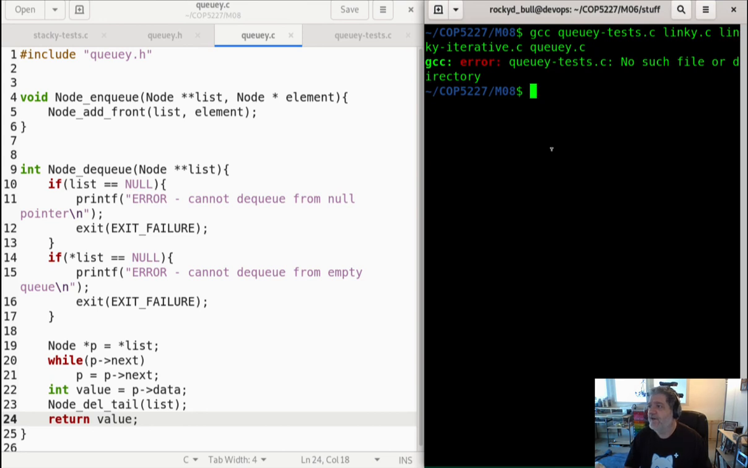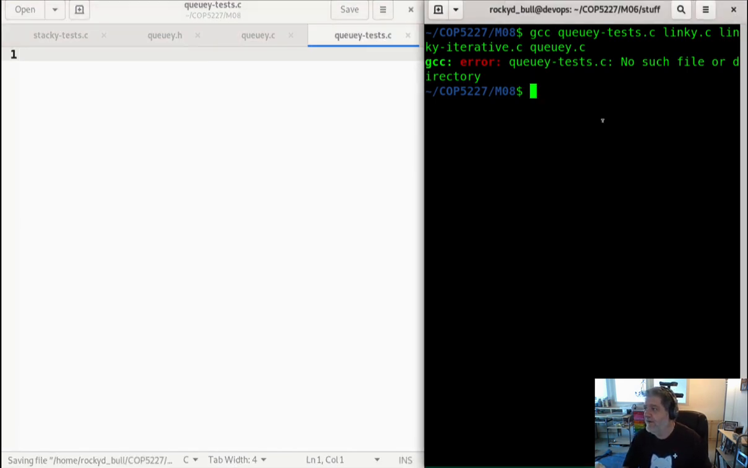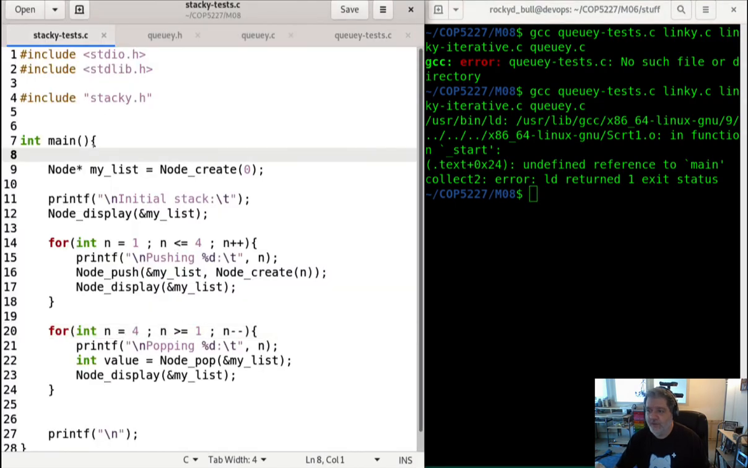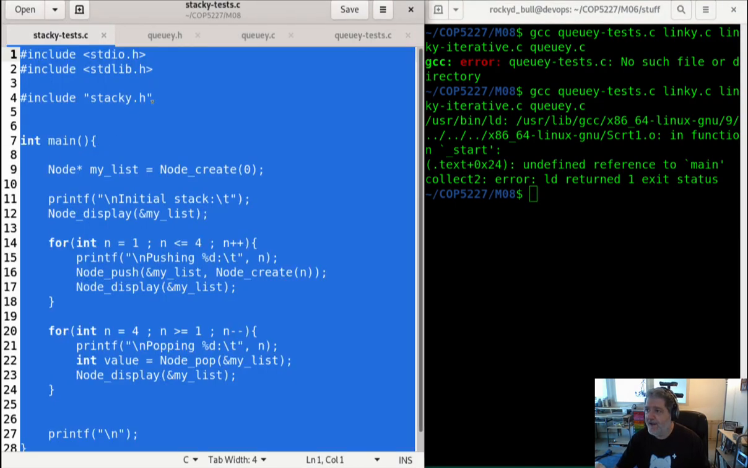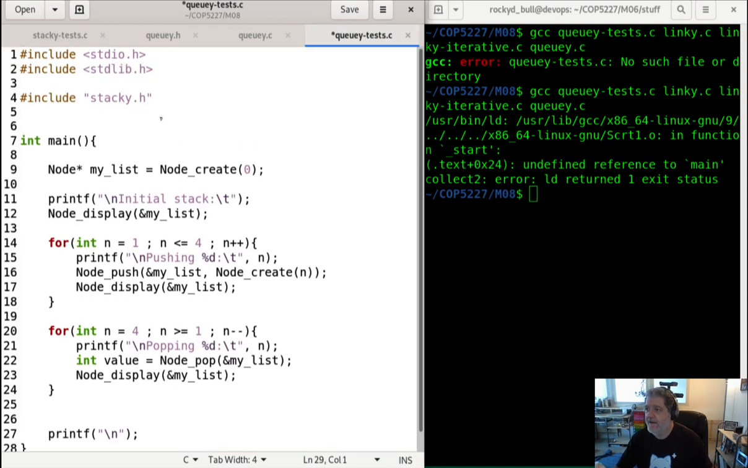No such file, QE test, because it's empty. Yeah, it's open in gedit, but it has not been saved to disk. So I'm just going to type something, save it. There we go. So now it's going to tell me you don't have a main. Well, it's because my QEtest.c is empty. So what I can do is, again, try to cannibalize what I've used in stackytest.c. Okay, so let's go ahead and modify what we have.